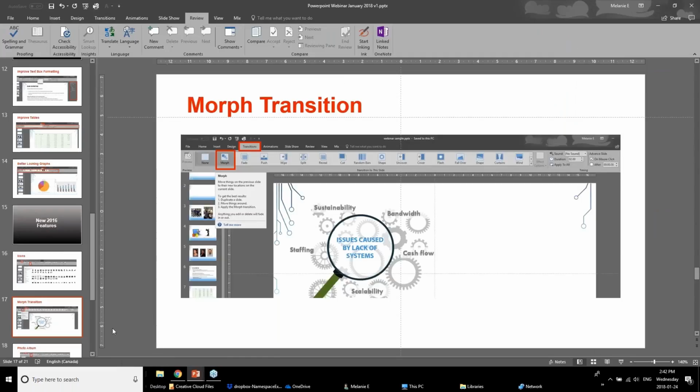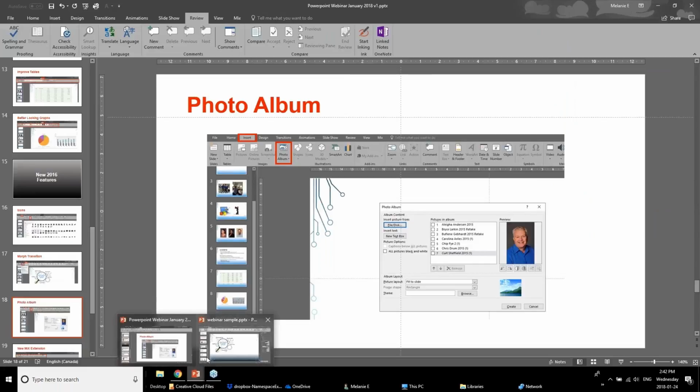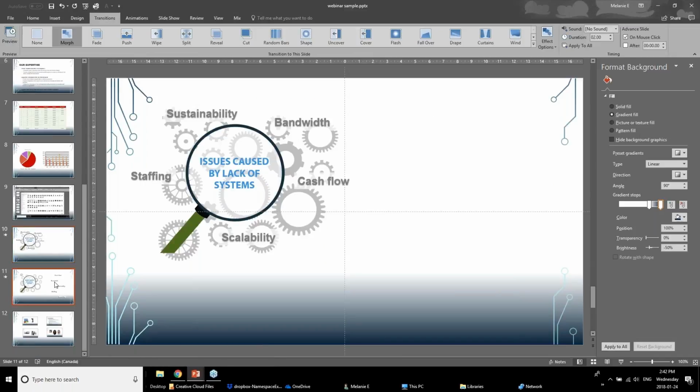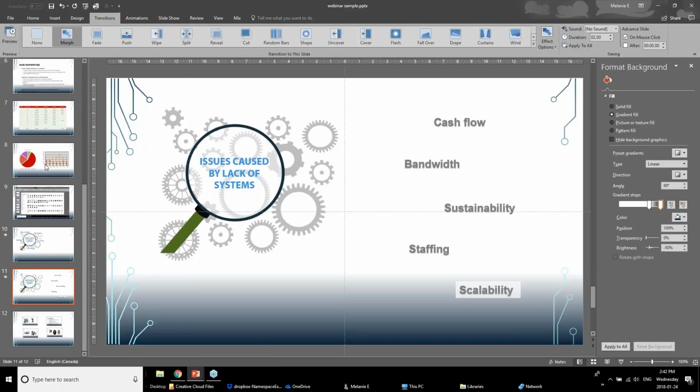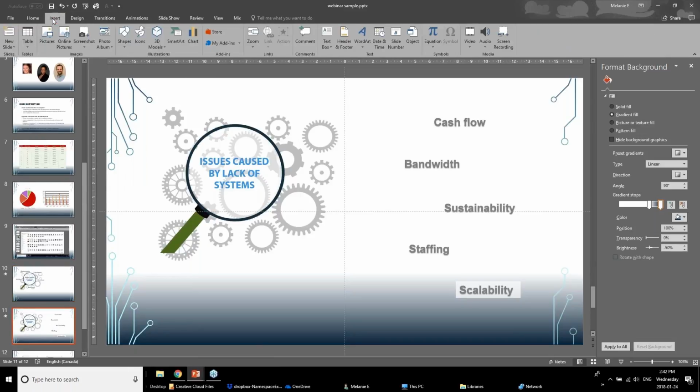Great, let's talk about my next feature here. The photo album. Now this has actually existed for a while in other iterations of PowerPoint, but they're definitely getting better at it, I'll say that much. So I'm going to pick a slide in general, it doesn't really matter which, and I'm going to go along the top here to Insert. And I'm going to select Photo Album, and you'll see a drop down because if I had a photo album already existing, I could click it from here and edit it. But I'm going to go to New Photo Album.